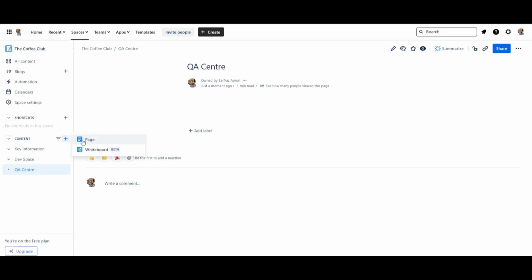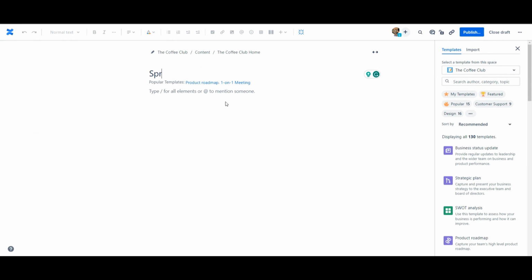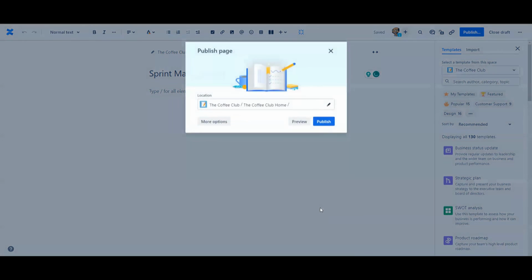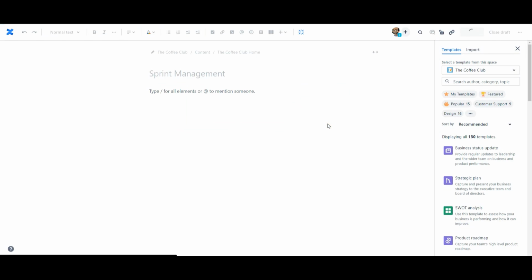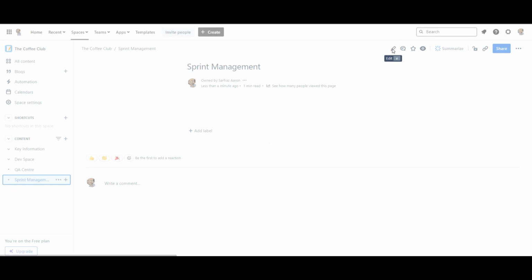And one more for the sprint management. And I publish that. So now we have 3 main pages. Okay. And what you want to do here is to create under sprint management something that you want the team to know about. So I want to edit this page now.